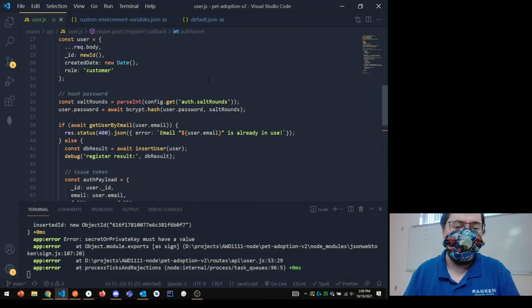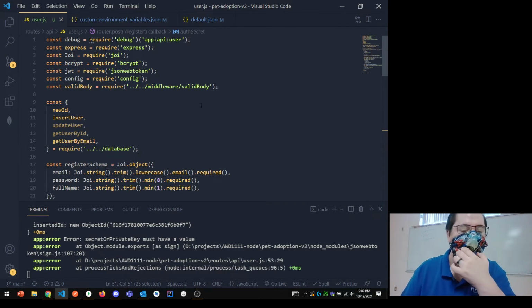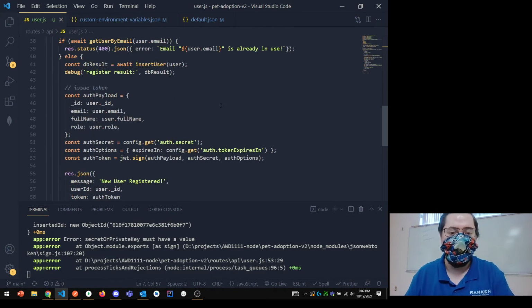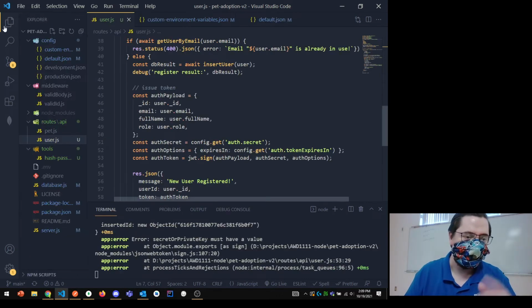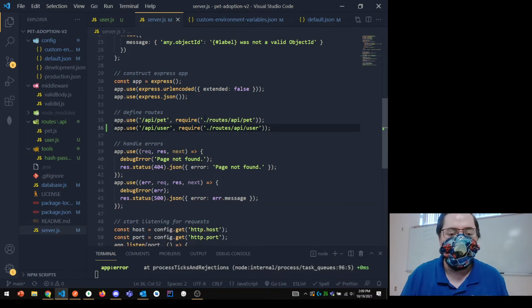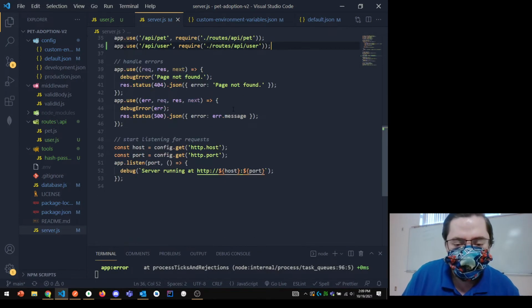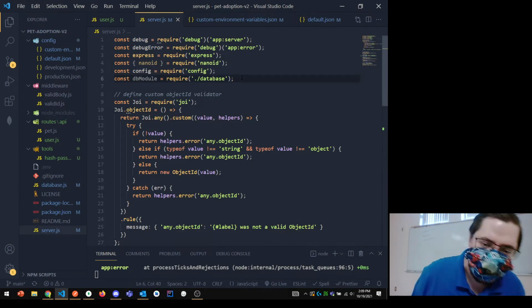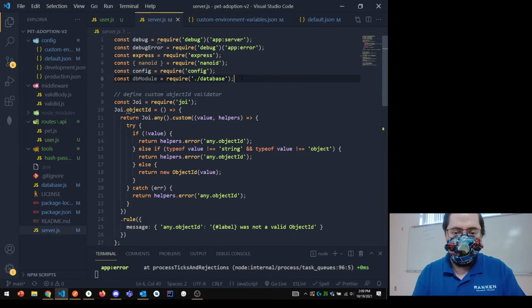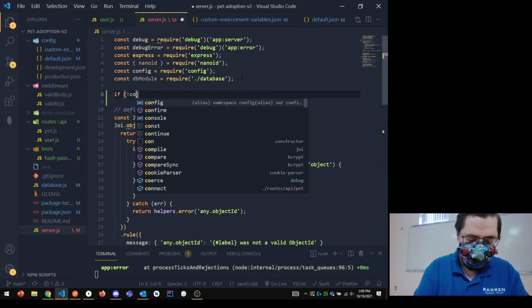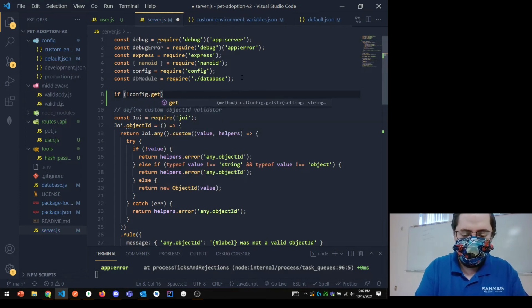I might go up to the top of this file or in server.js. Maybe I go up here. No, I'm going to leave this alone. I'm going to go to server.js. Over in server.js, we're going to say, okay, towards the top, we've got config pulled in. If not config.get, and I'm going to check some of these variables.